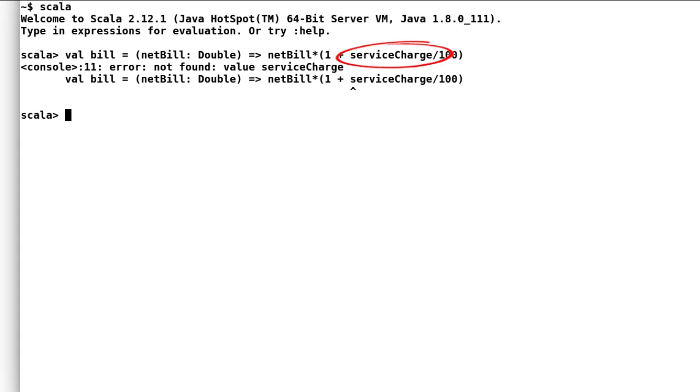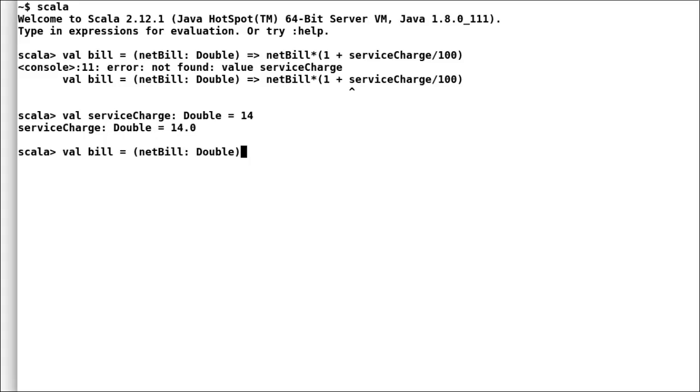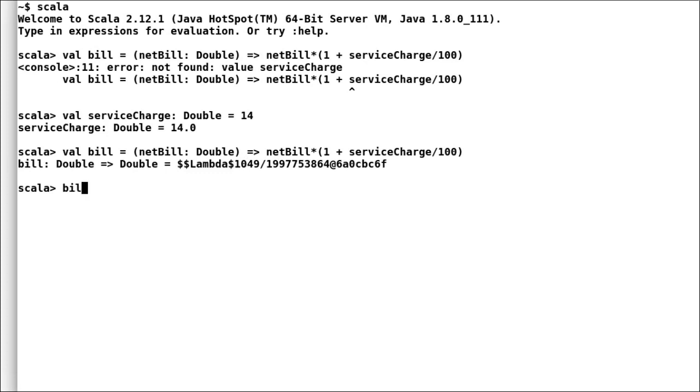In order to execute our function literal, we need to provide a value to service charge. Let me declare a val serviceCharge and provide it a value of 14. Now, let us redefine our bill function again. And we can observe that Scala is quite happy with our declaration now. Let us execute it once to prove that it indeed works, and it goes through fine.